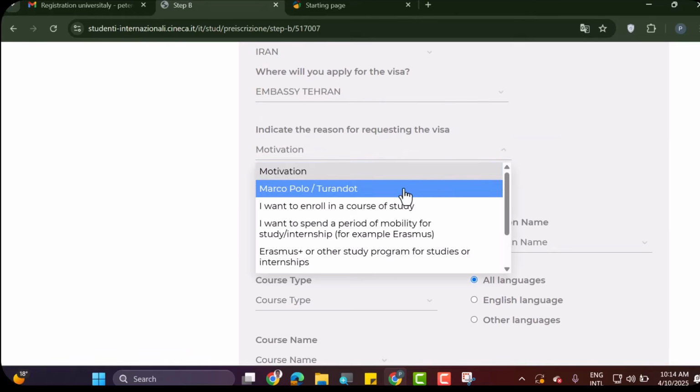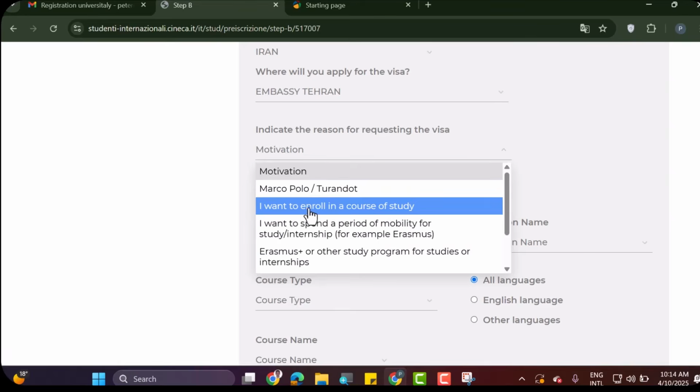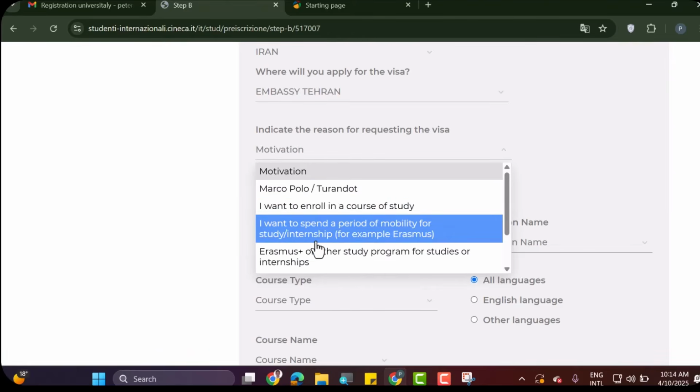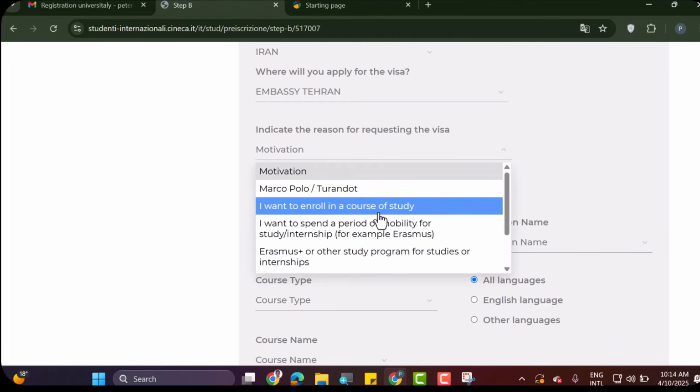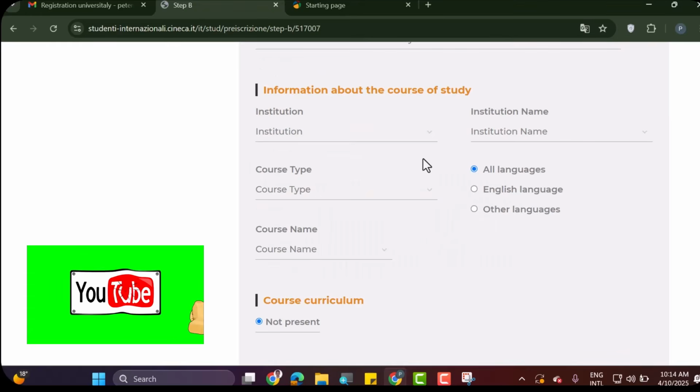It says if it's motivation, say motivation. If I want to enroll in a course of study, you can click this one. For study, internship, and some others, since we are going to enroll in a course, we should click this one. And institution is the information of the institution.